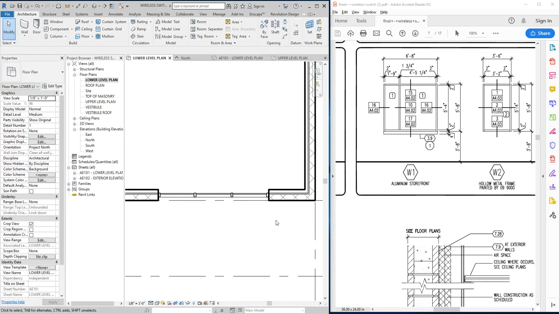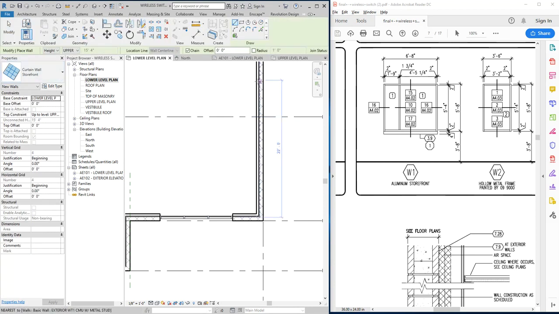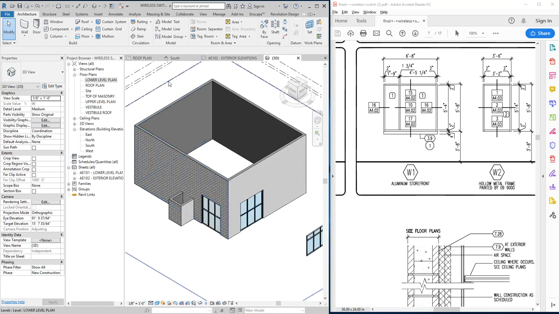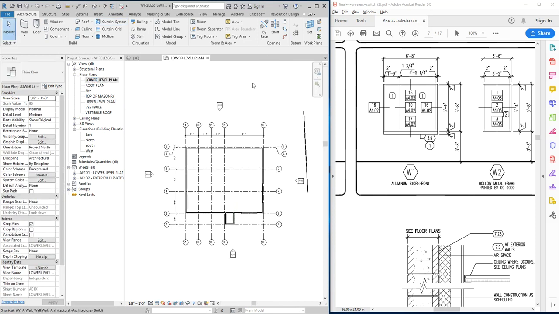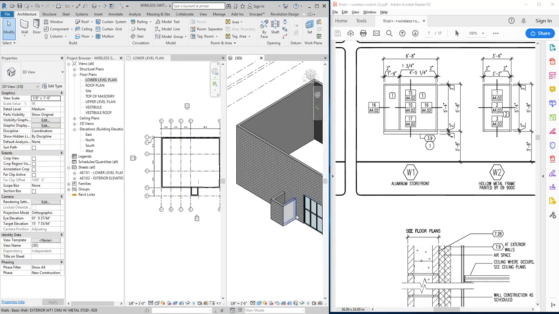So if I go back into my floor plan view, wall, storefront, click, click, I bump into 3D, there's my storefront. Okay, now if I wanted to, I want to stay in 3D, upper level, no, I've got a lot of stuff open. Lower level, there we go. Now here's my building here.